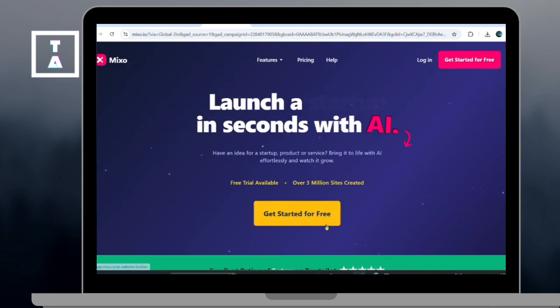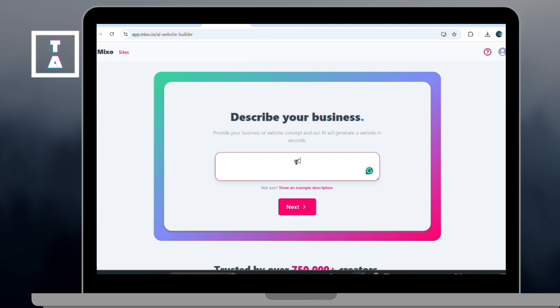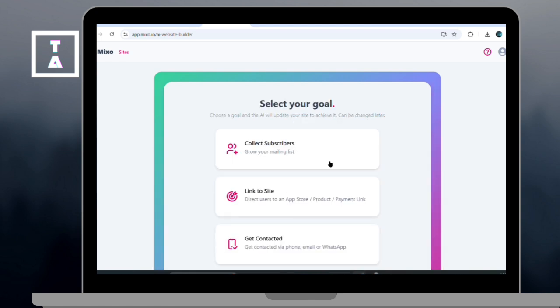Then here in the main page, you'll see a prompt box. Type your landing page name and a short description of what it's for. For example, like this. Then after you're done typing your prompt, click next and you can now choose your goal.